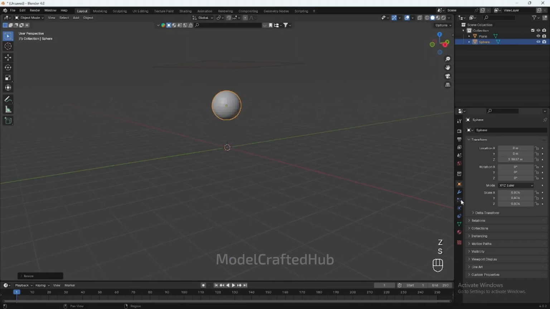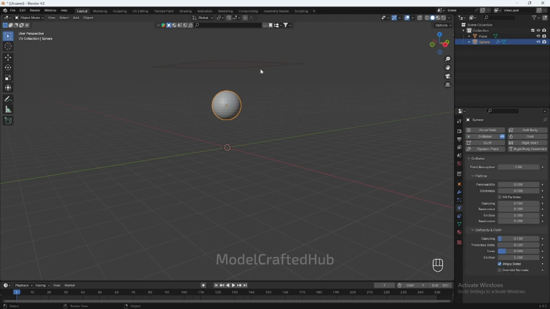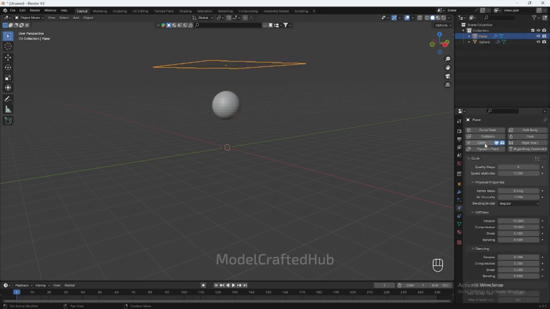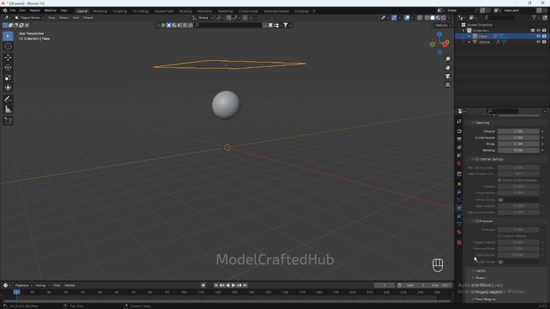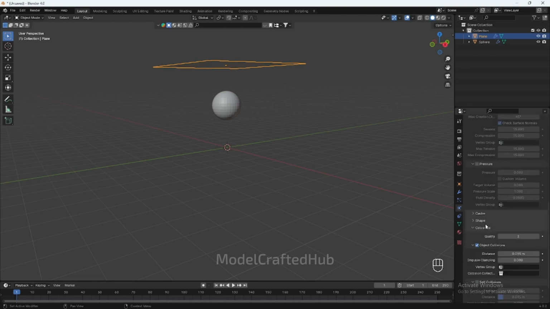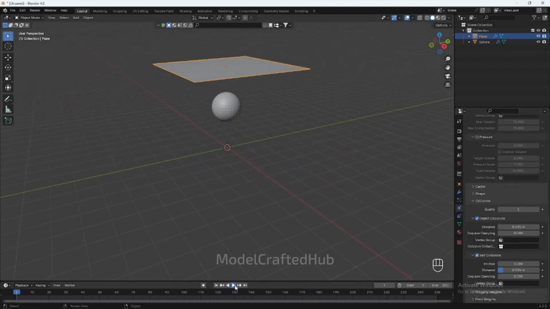Then click the sphere and add the collision modifier from the physics tab. Click the plane, go into the physics tab and add the cloth modifier. Scroll down and under collisions, click self collisions. Play the animation.